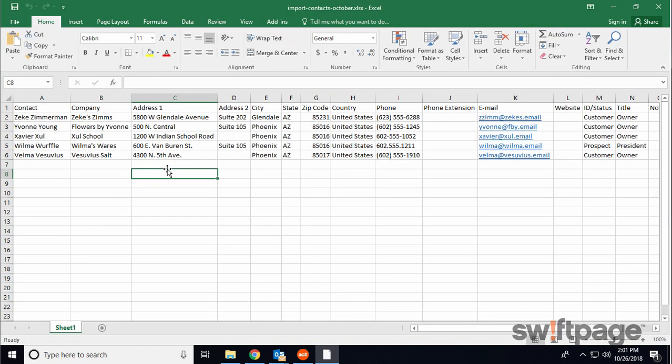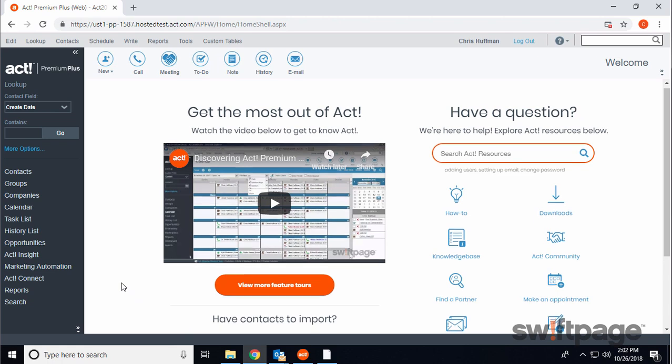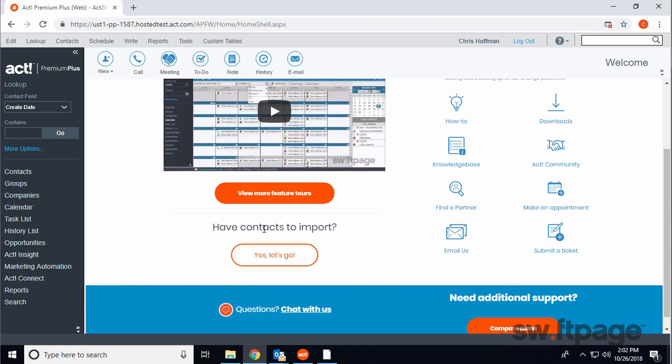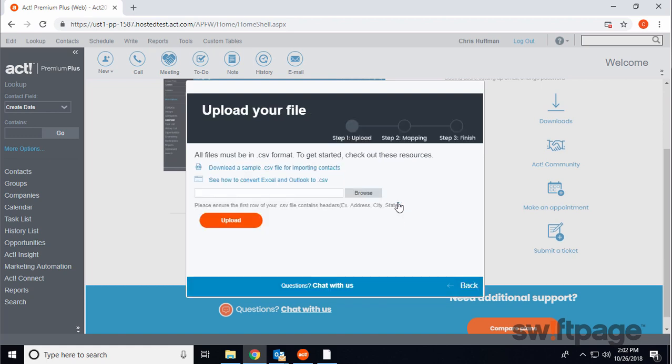Here's a list of 5 contacts that I have to import. Right now I have them in an Excel spreadsheet. The easiest way to begin is from the Welcome page. Scroll down to where it asks you if you have contacts to import, and then click the Yes, Let's Go button. A little window opens up here asking if you want to upload an existing database or import a file. Right now, we're only concerned with our list of contact records, so I'll choose Import from File.